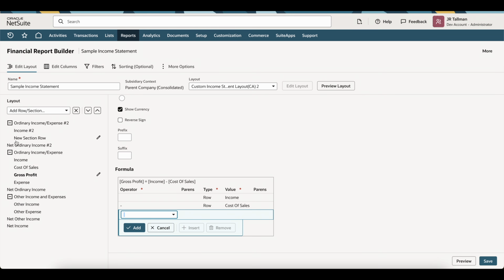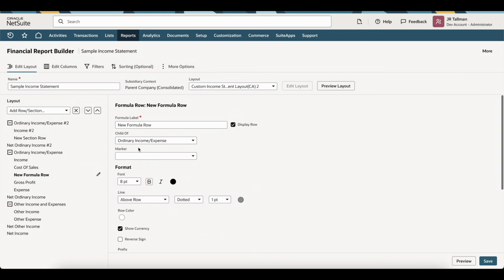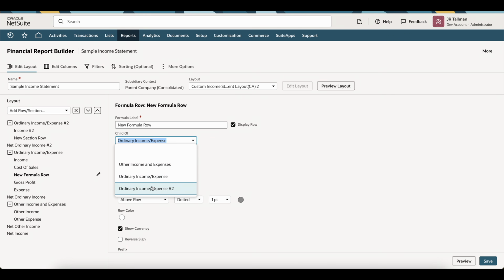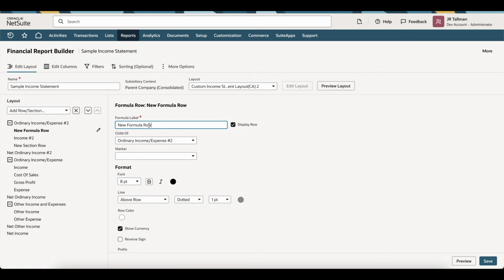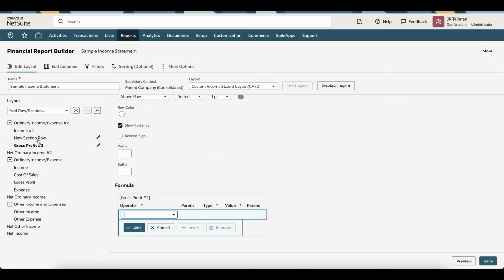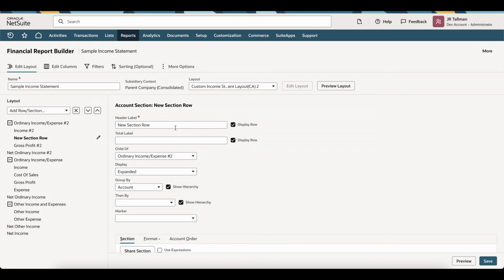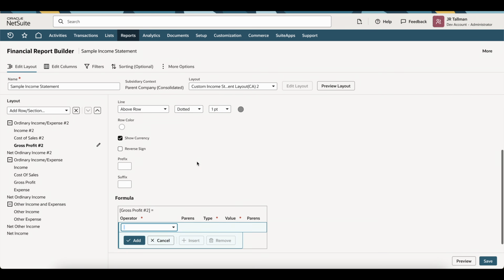If I want to mimic that in my section that I created, I can use the drop down, click on add formula row. Again, that's going to add it to here. You can change this with the child of, and I'm going to change this to be my one that I'm mimicking as a duplicate, and I'm going to change this to be gross profit number 2. And I can drag and drop that to the bottom here. I'm going to change this new section row to be cost of sales number 2. So you can see how this particular formula row works in action.